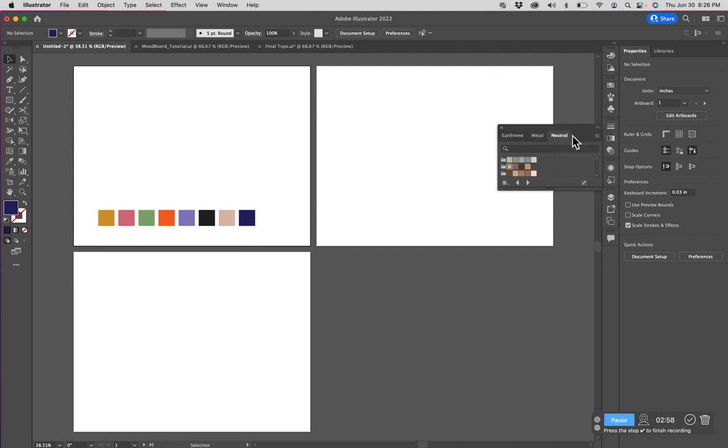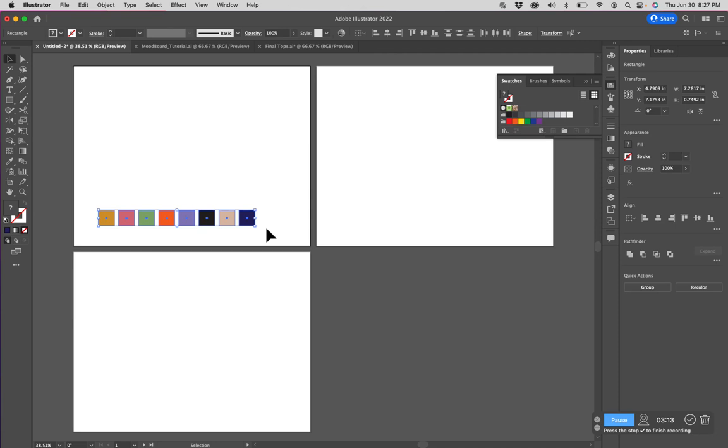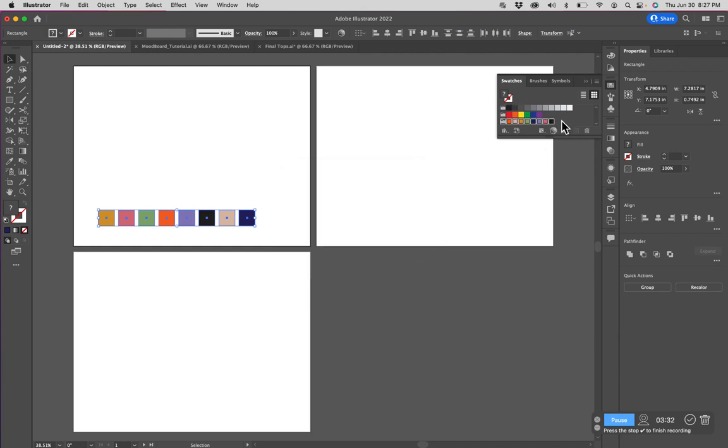So now that I've got this color palette, I need to create what is called a color group. Sometimes your Illustrator might load with color groups already. But to create a color group, you're going to select all of these swatches, and then you're going to go over here to your swatches palette, and you're going to click this little folder right here. You hover over it, it says new color group, and you're going to click that, and give it a name, and then click OK. And now you have your color palette right here in your swatches, which is super easy to access.